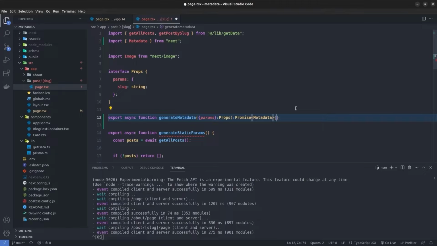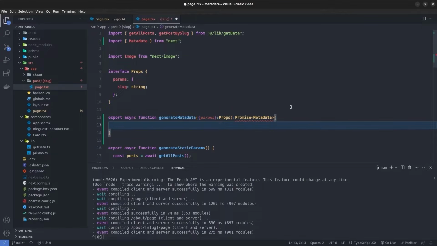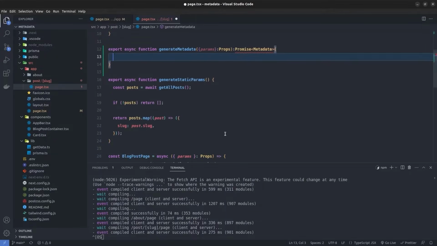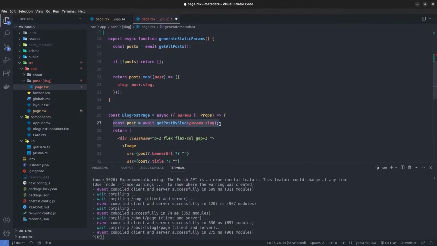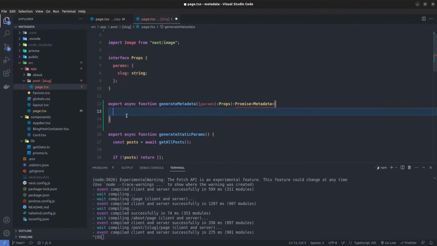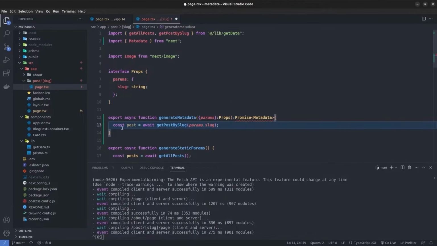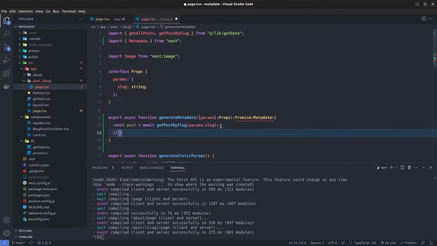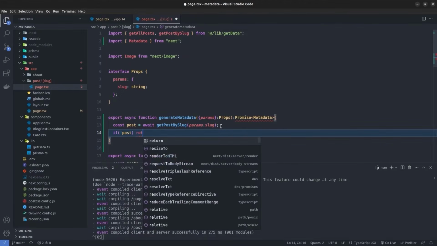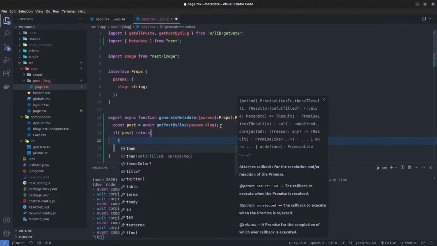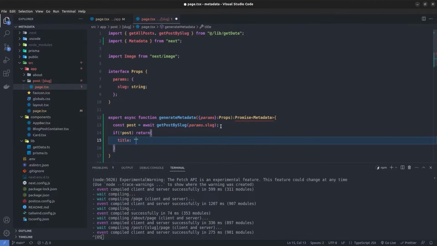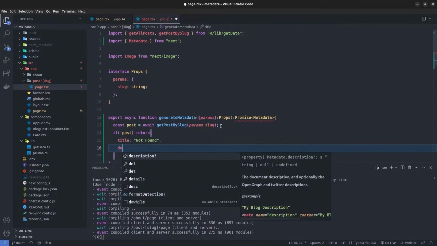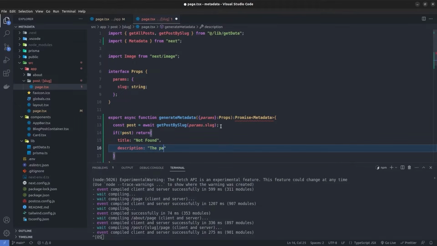Okay, and inside this function, first of all, we need to retrieve the post by the slug. So let's copy this line here and paste it inside this function. So first of all, we retrieve the post based on the params.slug, and then we can check if the post does not exist or is undefined. We can return a metadata object whose title is set to "not found", and the description says that the page is not found. Just like this.